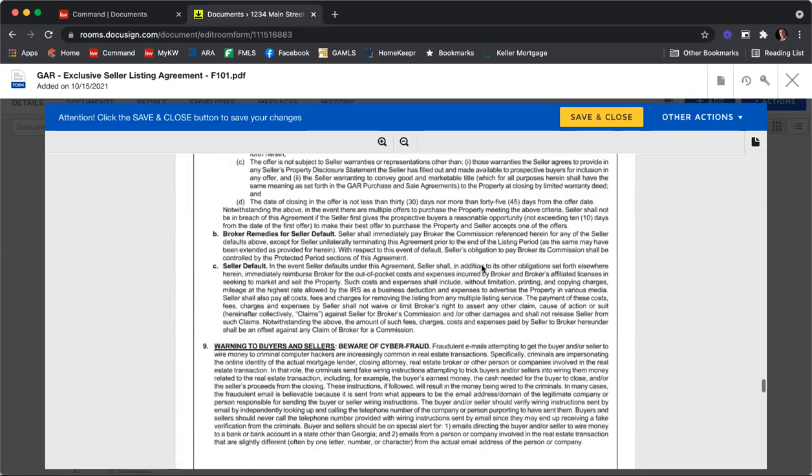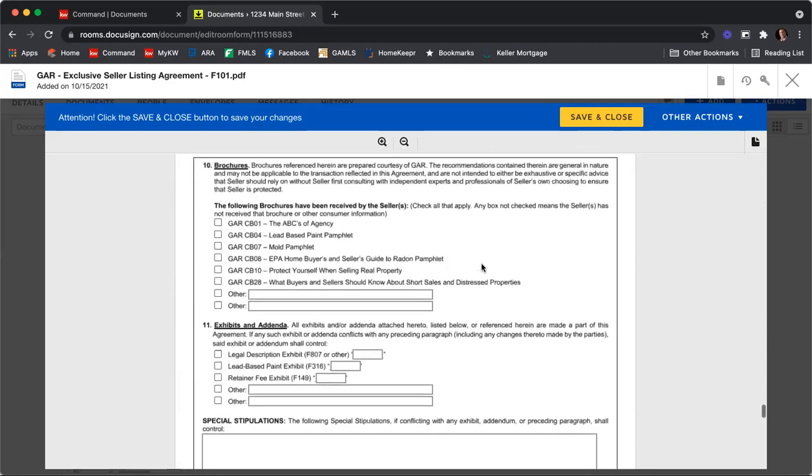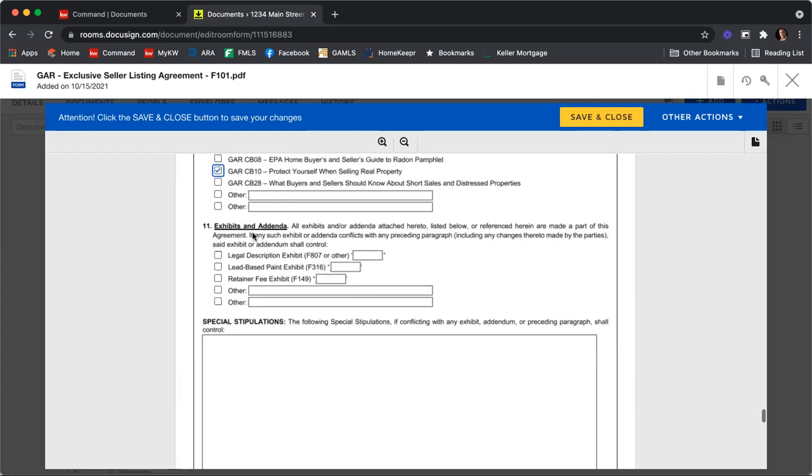Just keep scrolling through all this wonderful text. All right, so now we have our brochures. The brochures are just additional information about the home buying and selling process. I recommend that you provide the relevant ones to your clients, if you want to include any of these. All of these are found in the buyer's packet group, and they are all loaded in the GAR library as well. We have exhibits and addenda.